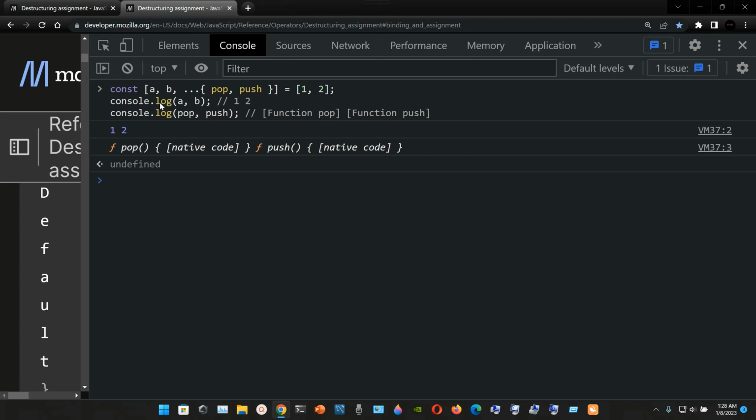When we console.log a and b, the constants a and b, we are going to get the numbers 1 and 2, and when we console.log pop and push, we are going to get the function pop and the function push. Here we have the function pop with parentheses, curly braces, native code, then function push, curly braces, brackets, native code.